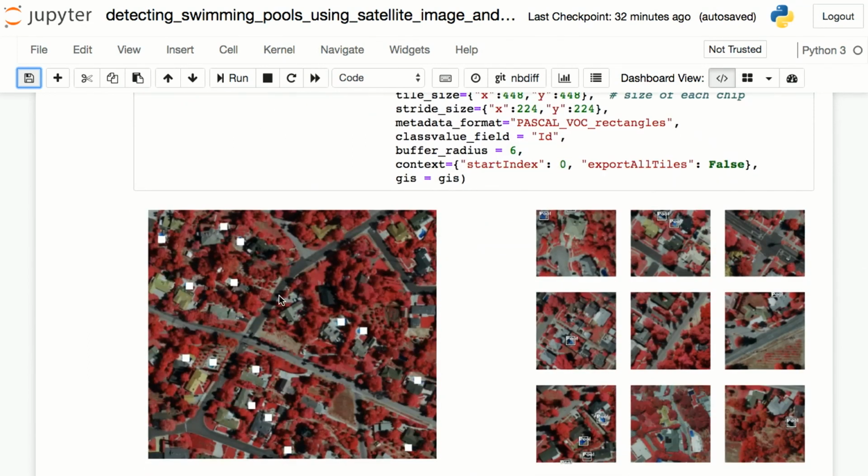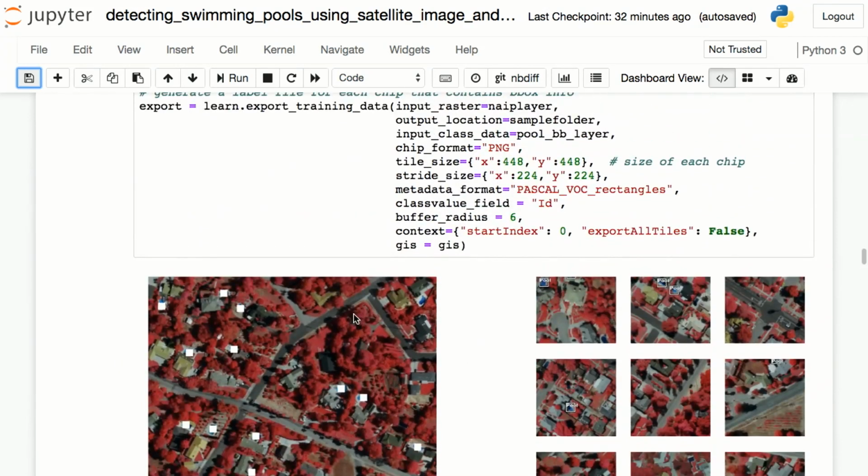In this example here, I'm dividing this big NAIP imagery into 9 training chips. But in practice, you can generate thousands or even millions of chips using this method.